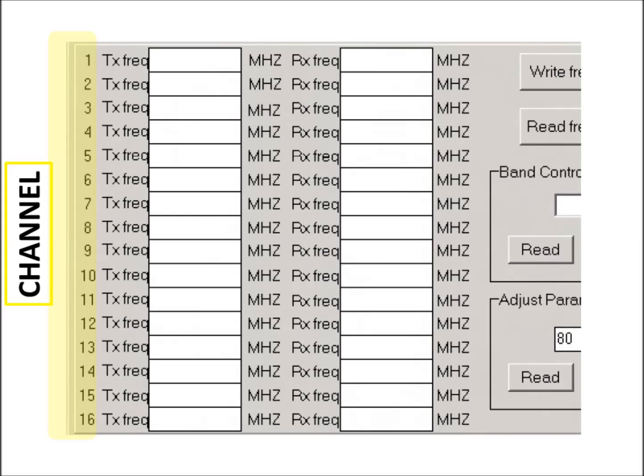I have here an example for this slide of a generic radio programming software screenshot. And you'll see highlighted in yellow down the left-hand side are the channels 1 through 16. But to the right of each one of those channels, there's a box for the transmit frequency and the receive frequency. So channel 1 actually has two frequencies associated with it, and you're going to find this in all your modern radios, that there's a transmit and a receive frequency associated with each channel.